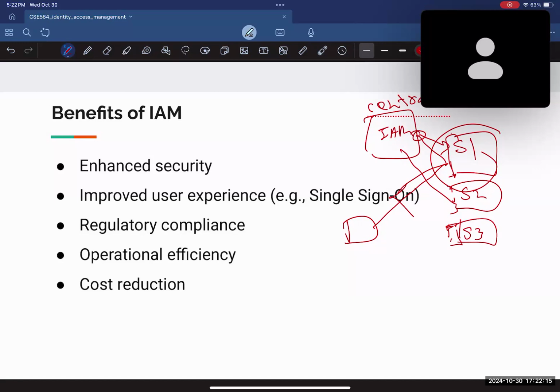And then the operational efficiency. Automating user provisioning and deprovisioning saves a lot of time, again because it is centralized IAM. Otherwise, you need to go to every service and create a user in each and every service. Here I need to create a user in the centralized IAM and it will validate the services.